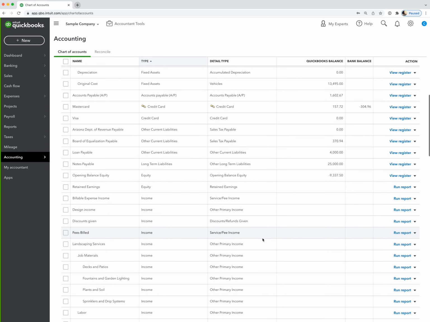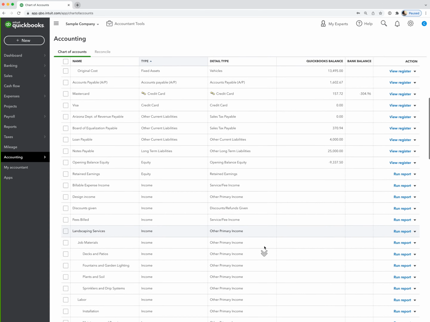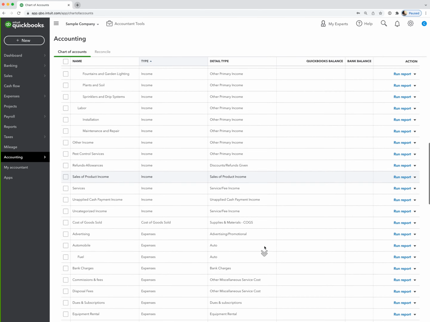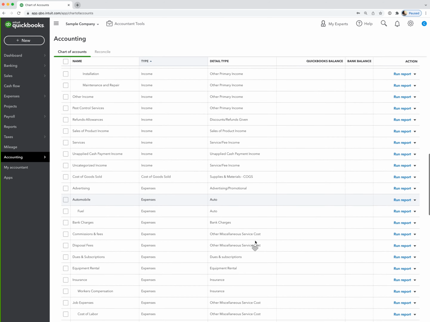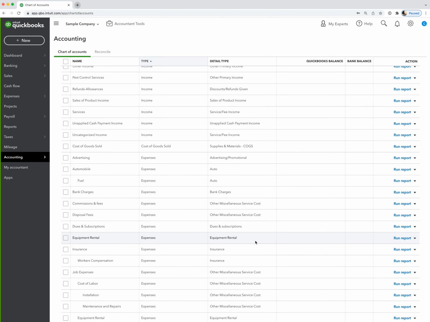Of course, you'll hopefully have income accounts, and you're collecting income. You can have different types of income accounts for the types of products or services that you're offering. And then depending on your type of business, either cost of goods sold if you're a product business, or cost of services if you're a service business. And then you have your overhead and expense type accounts. So a lot of options for customization there as well.